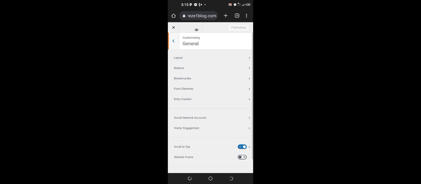Okay, this is General. The layout, the buttons, all of these things, set them one after the other. Okay, that is how to customize. Then let's talk about the layout. This is the layout.